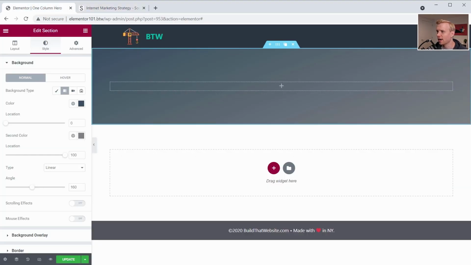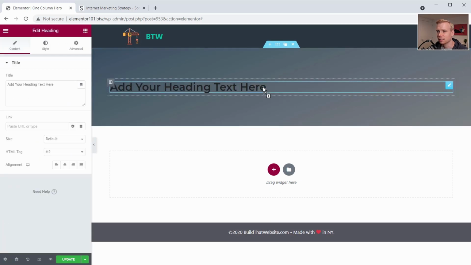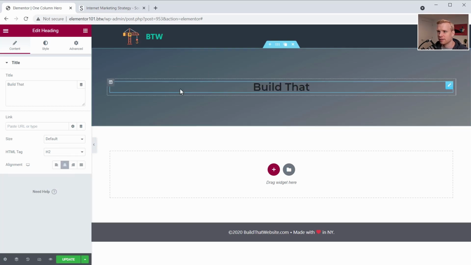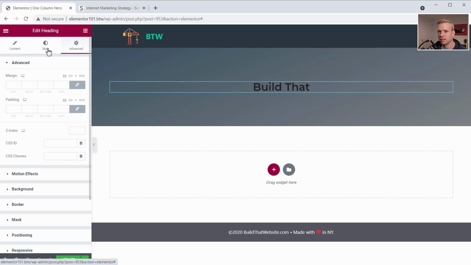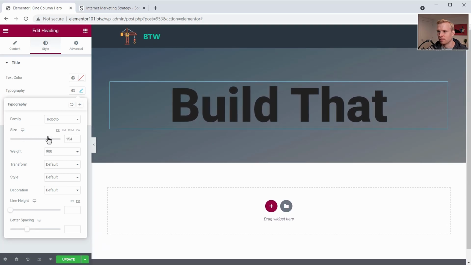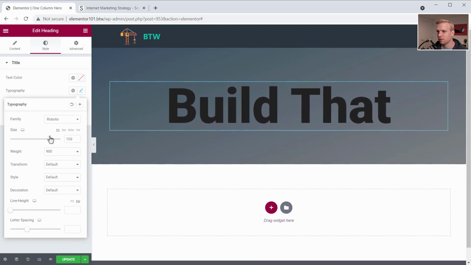Next up, we're going to add this text. So we're just gonna use a heading and let's do "build that". We're gonna center it. We're gonna need to make this size quite big, and let's change the font to something like, I don't know, Roboto, and we'll increase the font weight substantially. And then we're just gonna ramp up the size here until it looks about right.